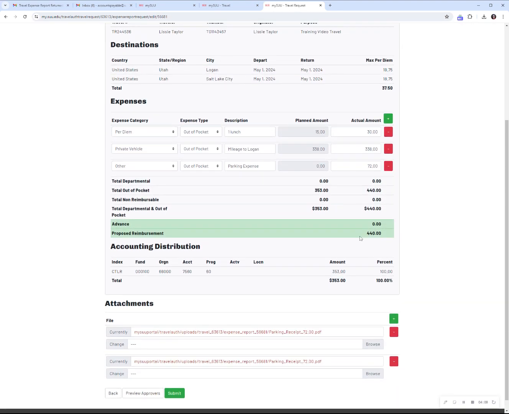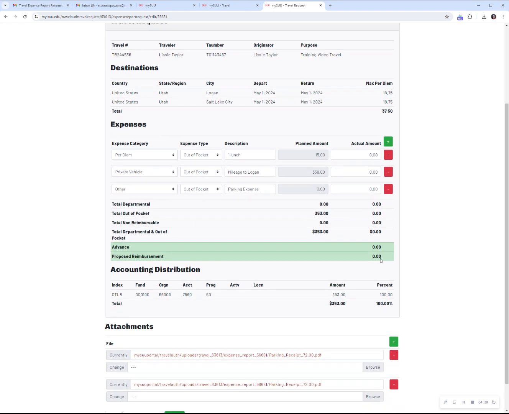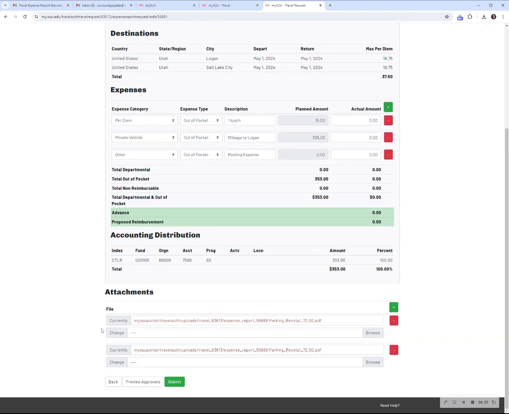Because I didn't actually travel, this is just for the training, I'm going to change all of these expenses to $0 because I don't want to reimburse myself for anything that I did not travel for. Additionally, I can go in and change my files by hitting this browse. We're going to grab this parking receipt. It's the same file I had before, but for the purposes of demonstrating, I can change this file, which was originally a parking receipt for $72, into this other file. And that's how you can do it.